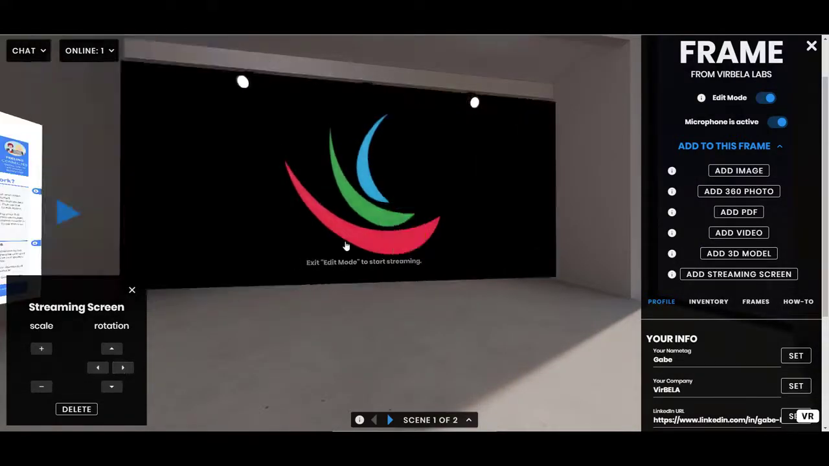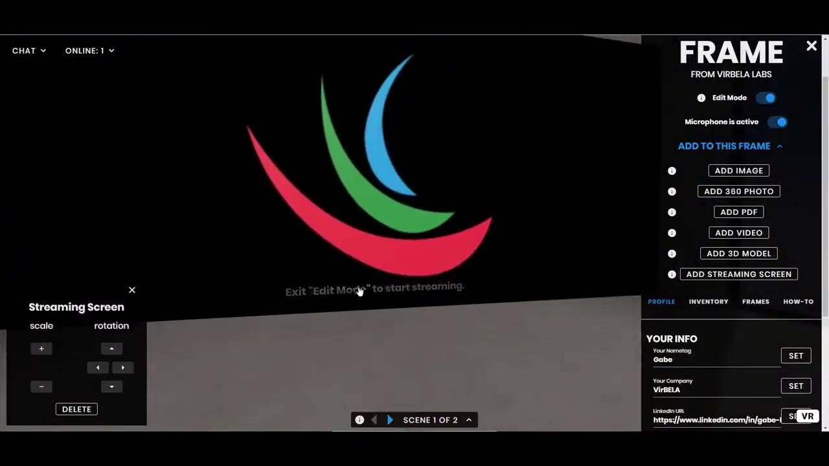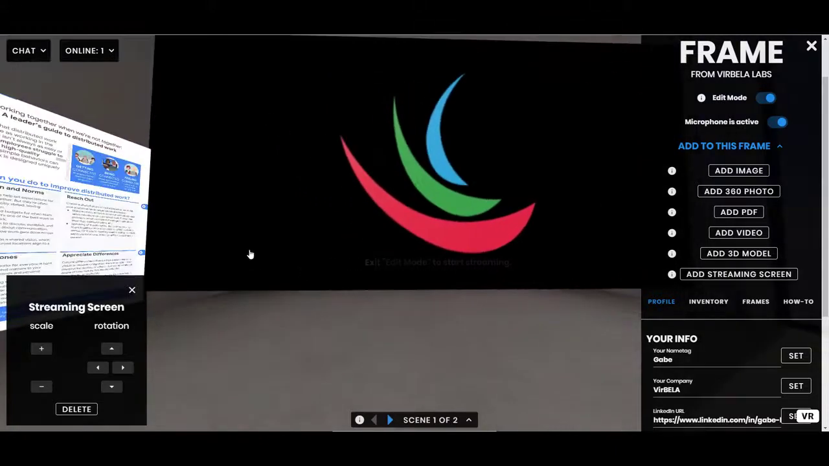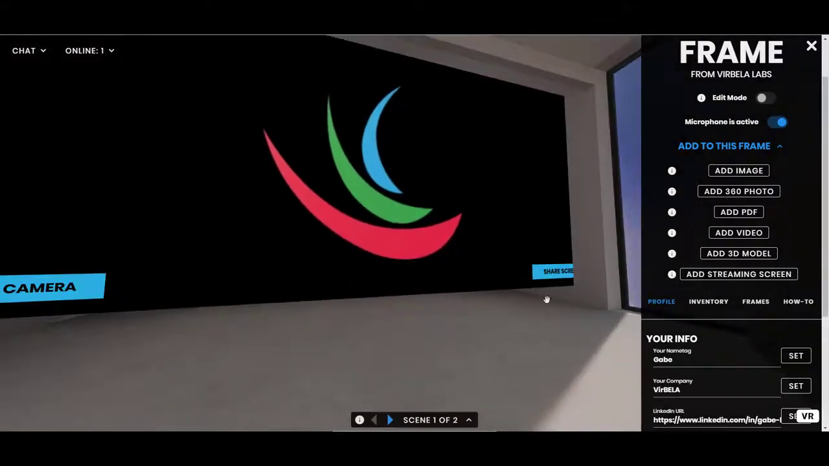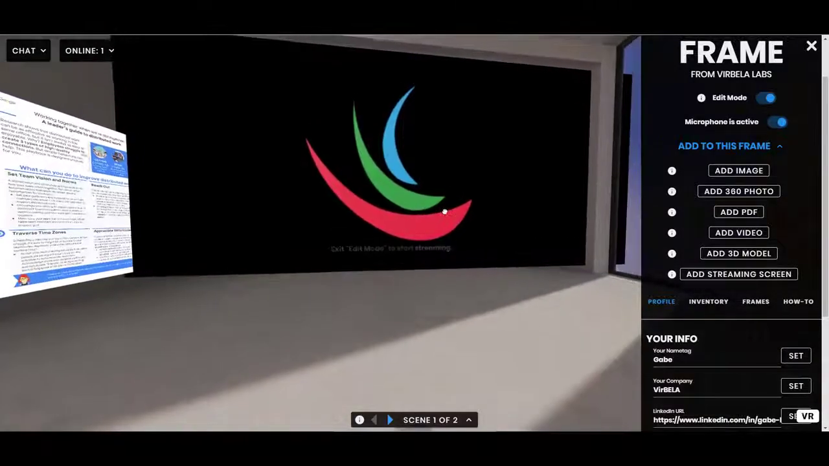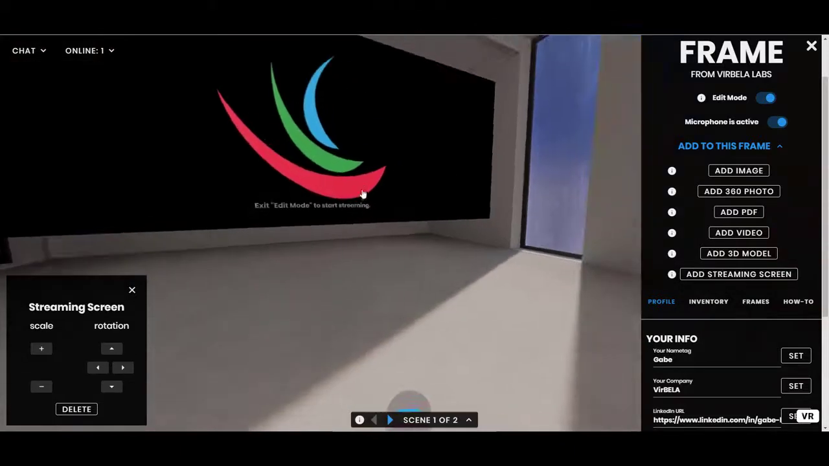and you can rotate it. Now, when you're in edit mode, it'll let you know that you can't start streaming because you're still in edit mode. So to bring up those buttons to share webcam or share screen, you've got to turn off edit mode, and then you'll be good to go. This is a really massive screen, so it's maybe not practical, so I'll bring it down just a bit. But yeah, you can bring in as many different screens as you want.